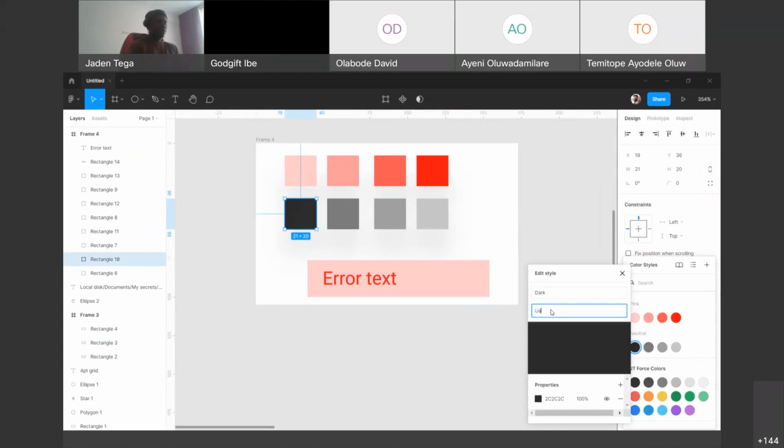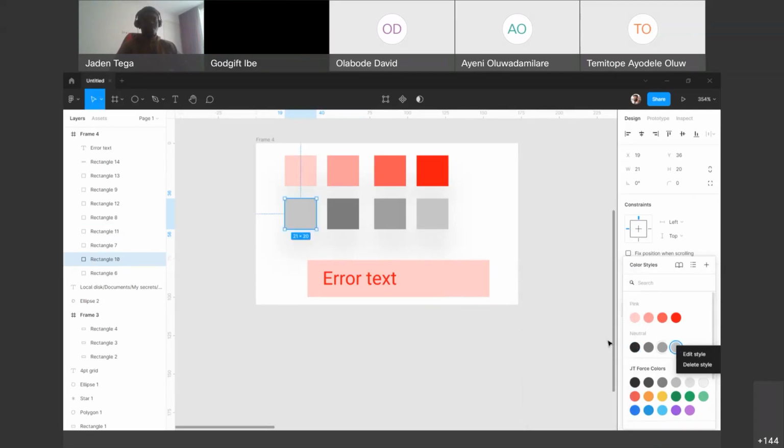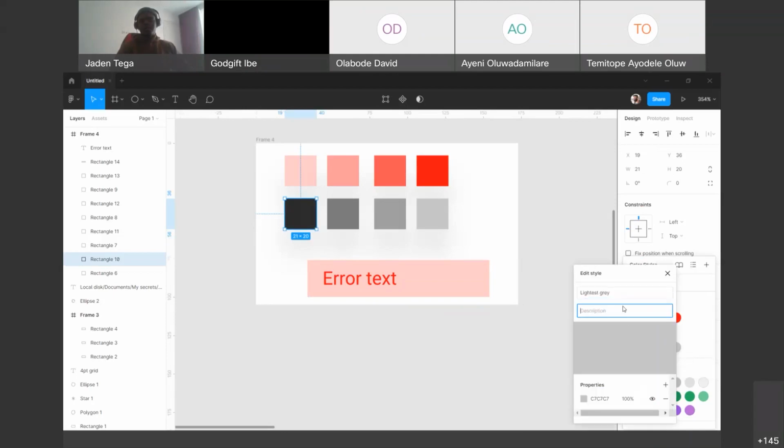So you can say use this for body text, for example. What body text means is the text that appears the most on your website. You have headers, you have body, you have labels, but that's for another day. So let's just say use this for body text. And I can say use this for this one. Oh, I changed it. So use this for the lightest gray.